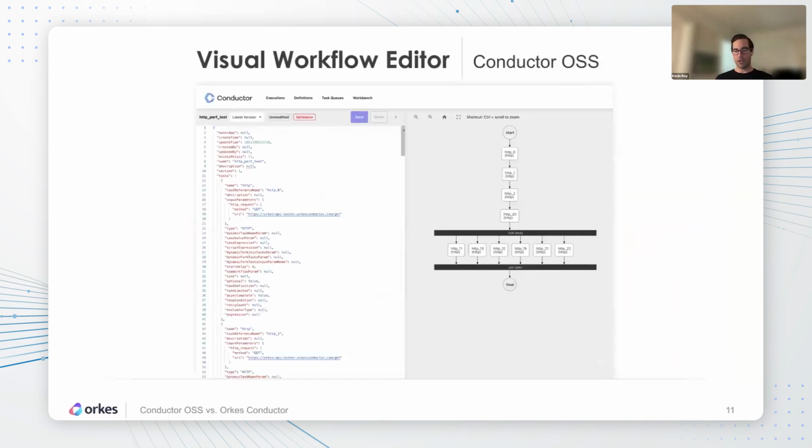Now, something that's inherent to both, but one of them is significantly more powerful than the other, is the visual workflow editor. In Conductor OSS, this is a screenshot from the open source version. You'll notice that the workflow on the right is a visual representation of the workflow that's been coded on the left, correct? And so this workflow on the right, it's very bare bones, it's very basic, but it serves as a visual representation of what you're building over there on the left. It helps to understand the process and the logic that you're using to get from the start to completion of a workflow. And this is great. It's useful. It's a great visual aid.